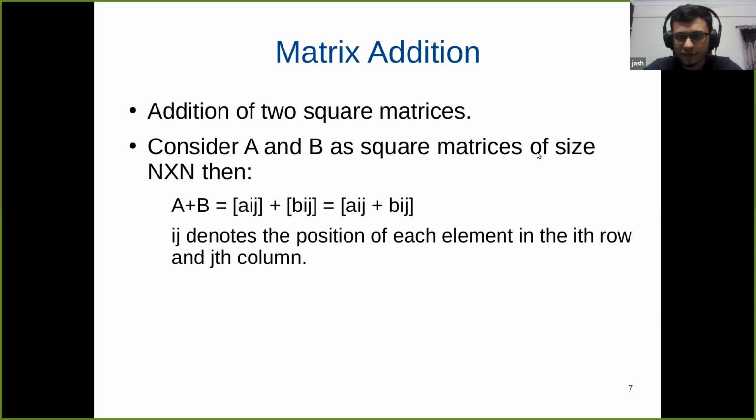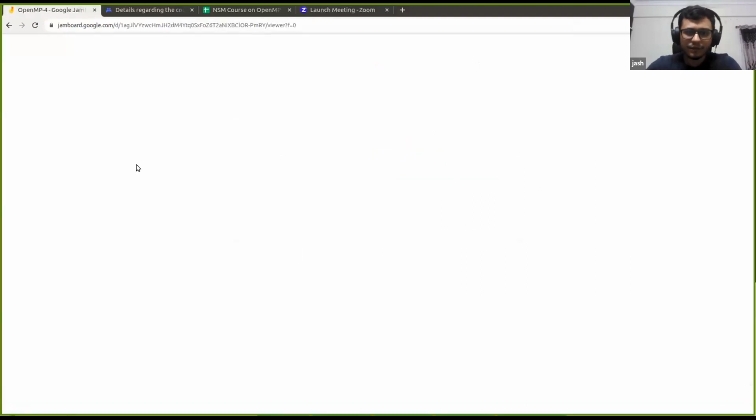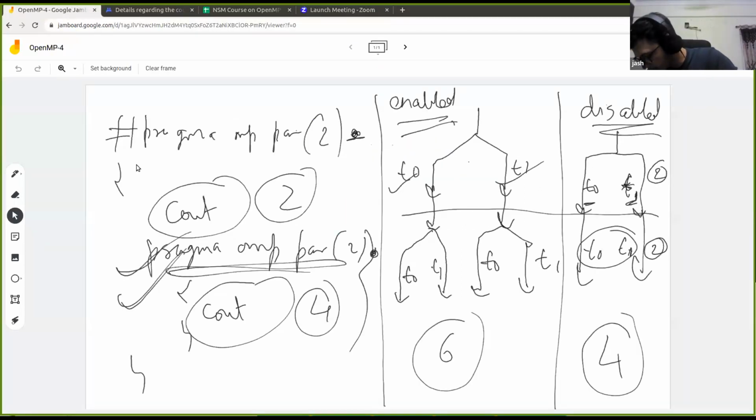The way we perform the addition will be quite simple here. So let me go back to my whiteboard. I think my whiteboard is okay. Let me check that. Yeah, my whiteboard is open. So let me pull this out as well.